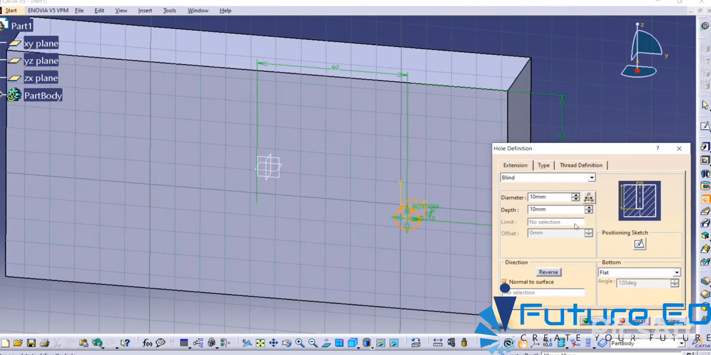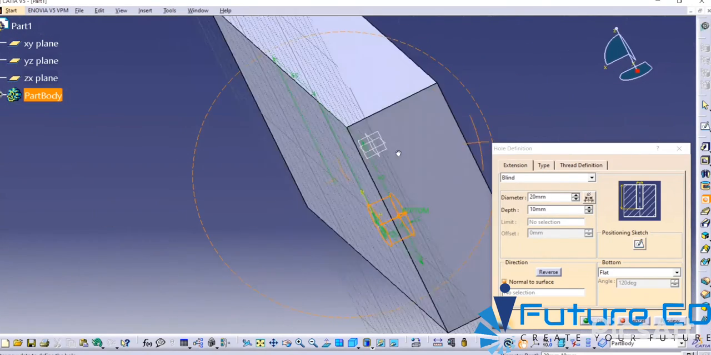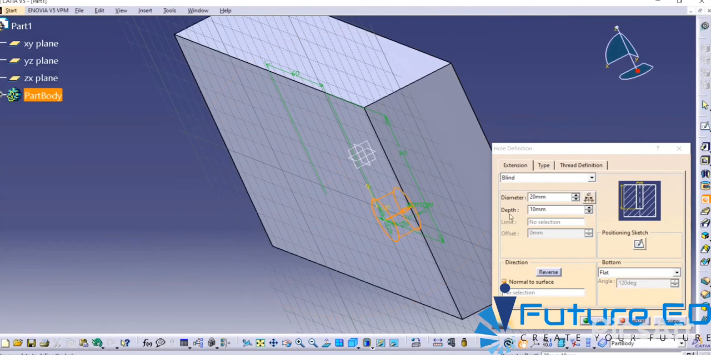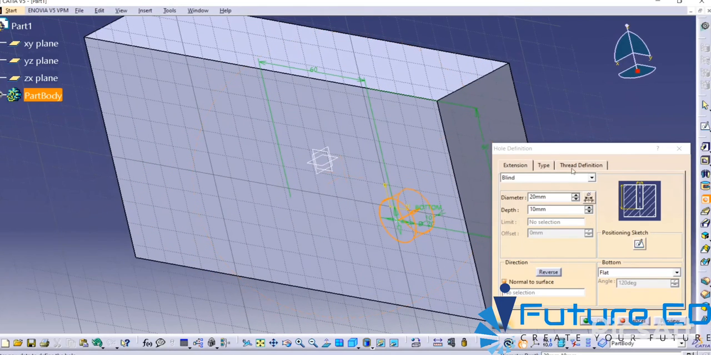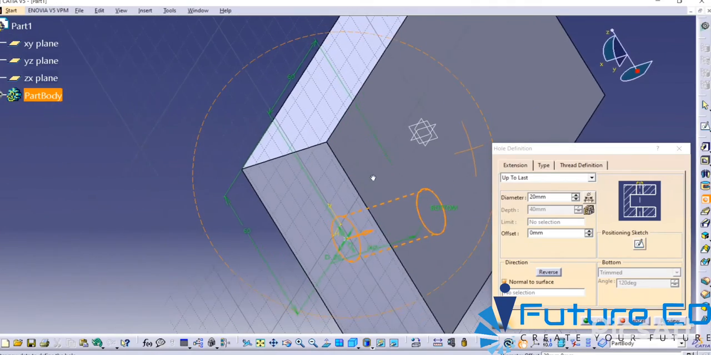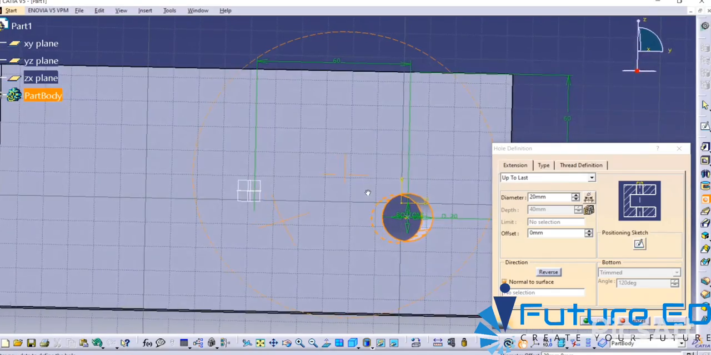In the hole definition, they are asking for the diameter and the depth. Let's change the diameter into 20 mm, and we are getting a depth of 10 mm. We need to get a complete through hole, so we'll just select up to last. So the hole will go completely through the solid body. It's a through hole. Let's preview it. So it's a complete through hole.